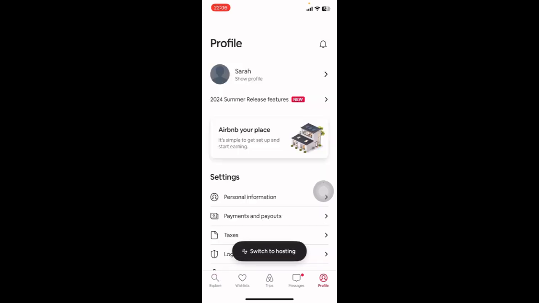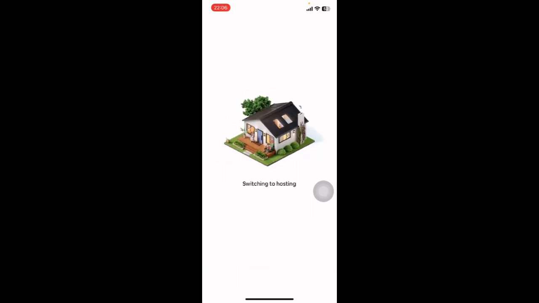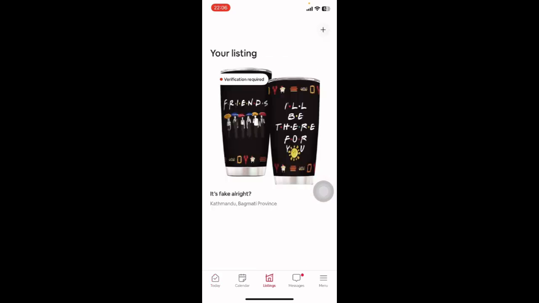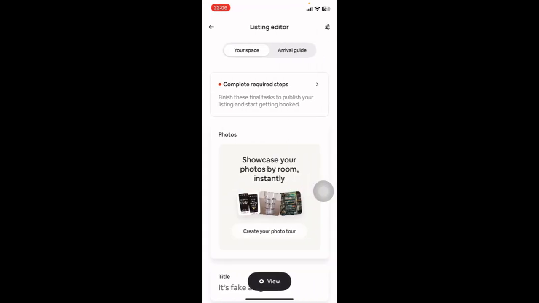Now at the bottom right corner you can see a profile option. Tap on it, then you're going to find the switch to hosting option. Go to switch to hosting, then go to your hosting profile. Now on your screen you can see options like today, calendar, listings, messages and menu. Tap on listings. There you can find the listings that you want to delete.